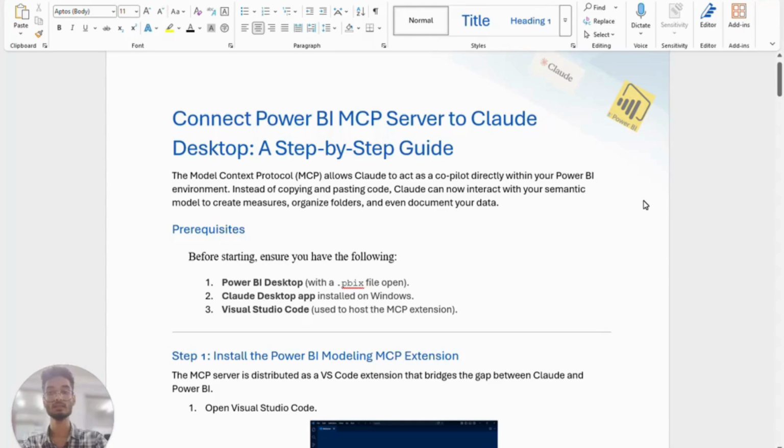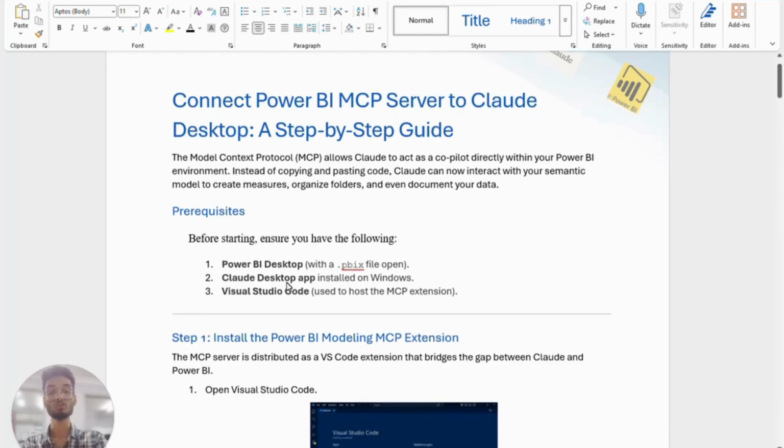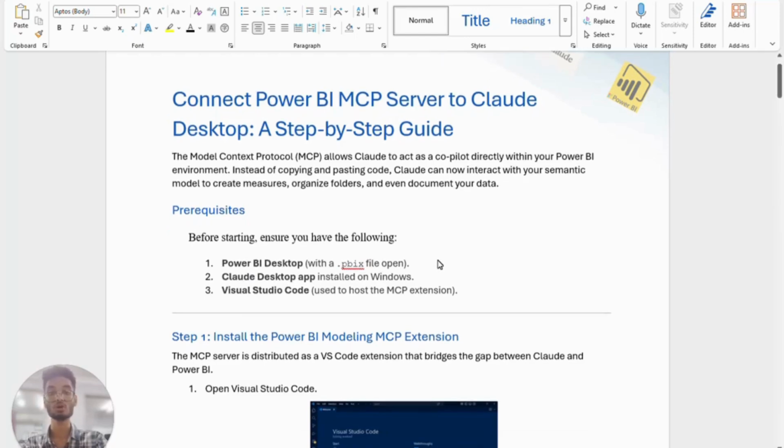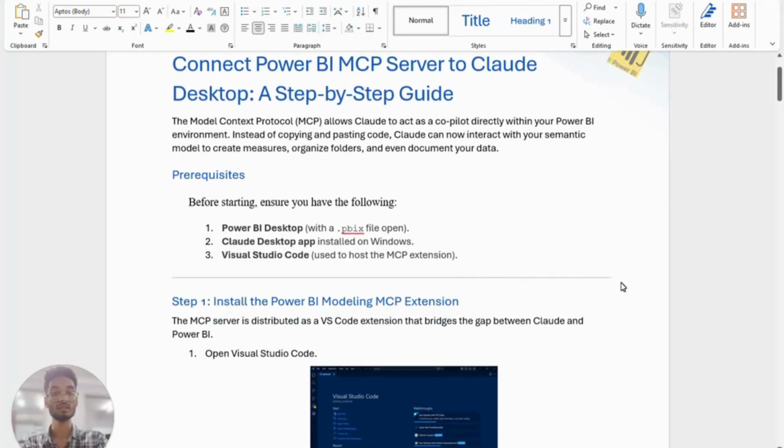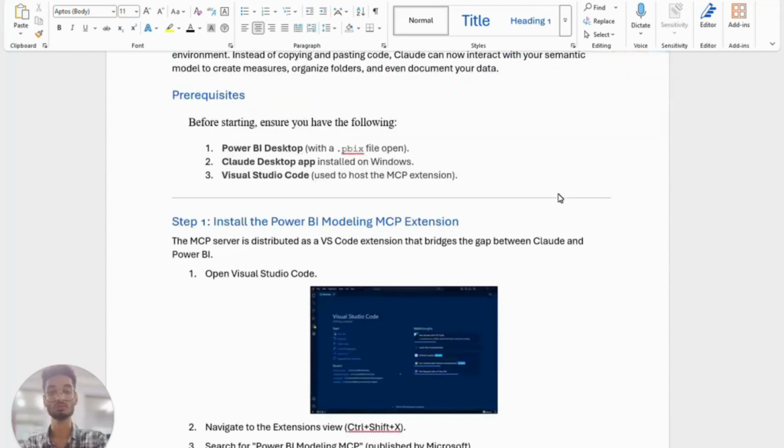Before we begin, make sure you have these three things installed on your PC. First, Power BI Desktop, with any .pbix file already open, or we can open that later if not now. Second, Claude Desktop installed on Windows. Third, Visual Studio Code, since the MCP server extension runs through VS Code. Once you have these ready, we can move on to the installation process.